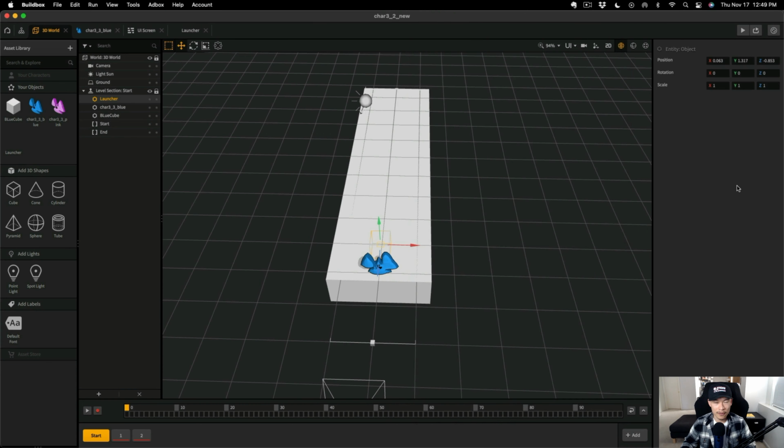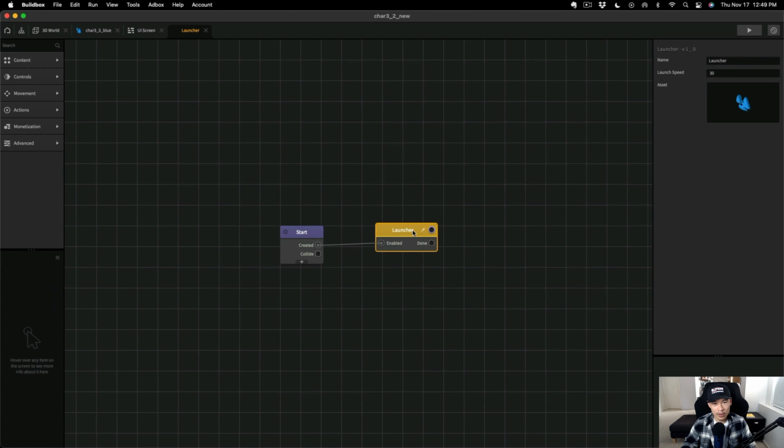I like to try to figure things out. If I can't, I'll go look at how they did it. That's just how I tend to do things. This isn't the correct one because we need to remove our blue character first. Let's see how it works with the launcher.